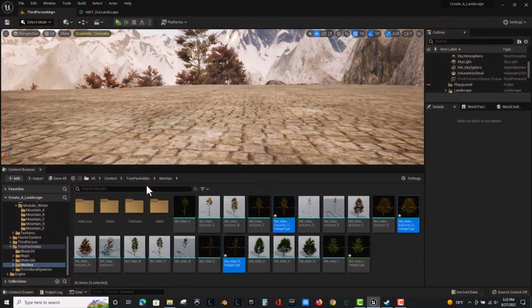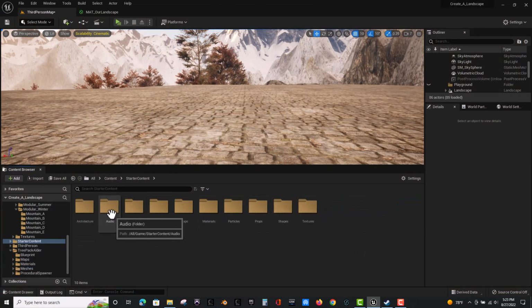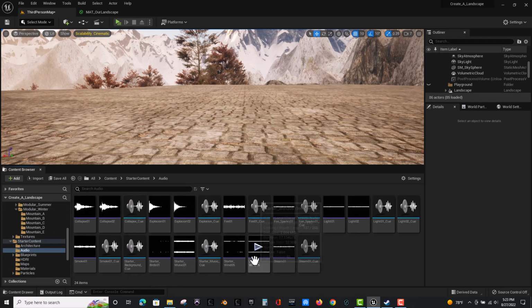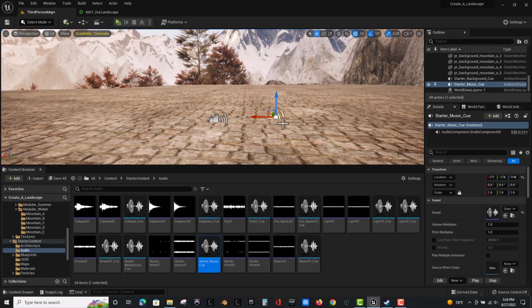And if I hit escape, I could even do something like going into starter content, audio. Of course, you'd make your own audio for this, but we'll use the starter background cue, which has some bird song in it and maybe some of the starter music, and see what that does.